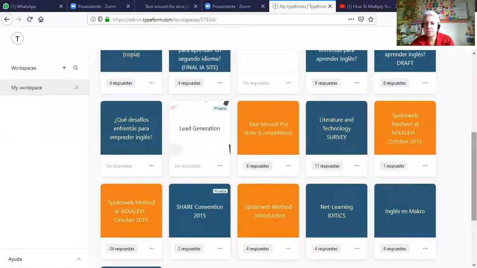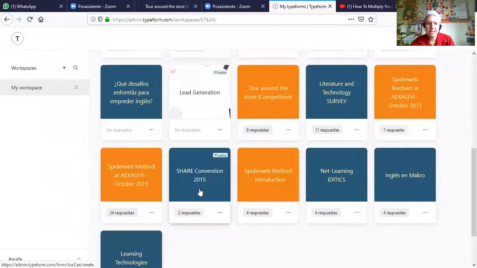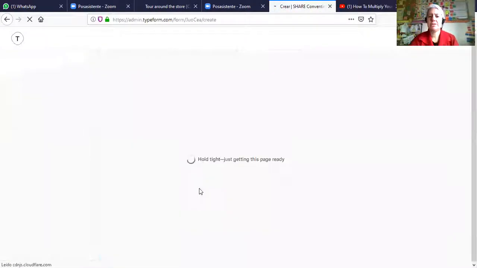I'll record on this computer. Okay, back to Typeform. Thank you. Sorry, I got disconnected. Here. Let's see. Let's see this other one rather than the previous one, because here I have something else that I want to show you.